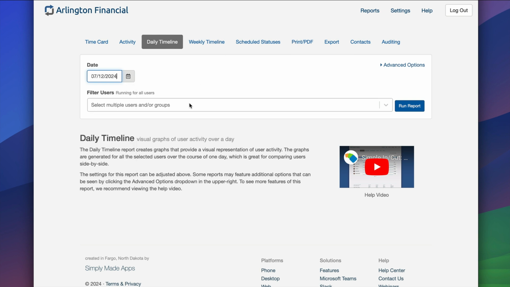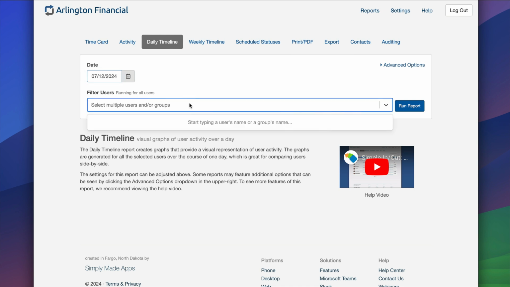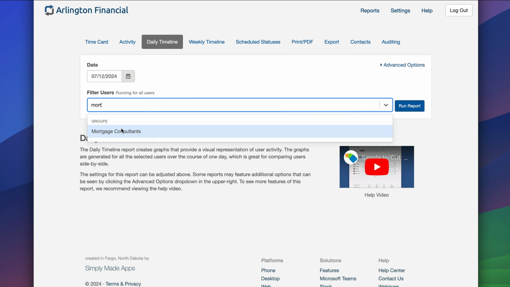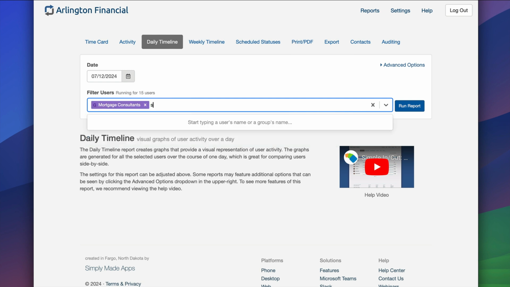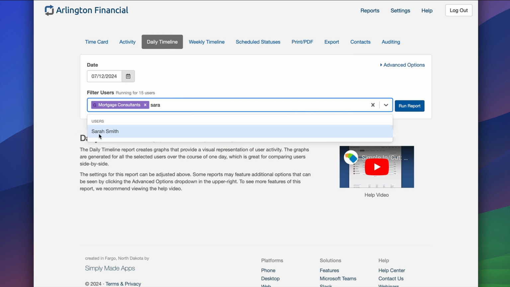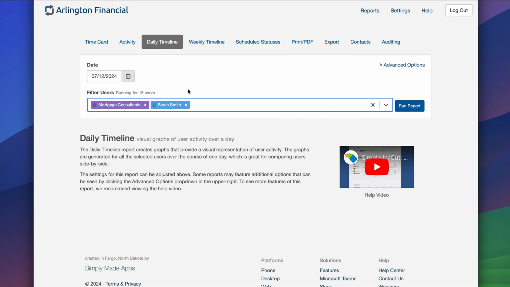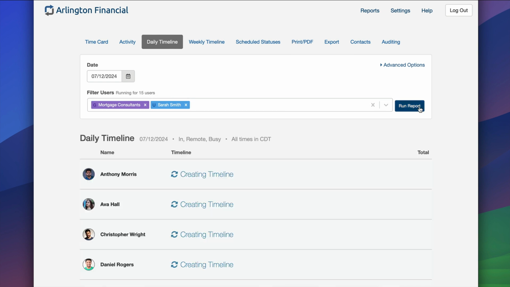And then you can choose who to run this report for. By default, this will run for everybody in your organization. But of course, we can filter this down into a smaller subset of our users using things like groups or individual users. So for example, I could type mortgage consultants here and pick our mortgage consultant group. Or for example, I could use individual users as well. And as I can see, this will run now for 15 people. So let's go ahead and run this report and take a look at what it looks like.